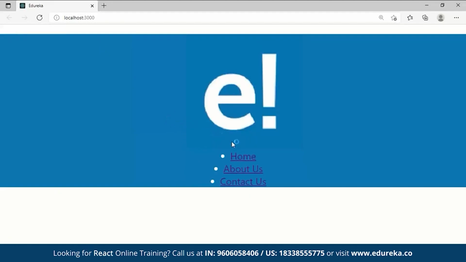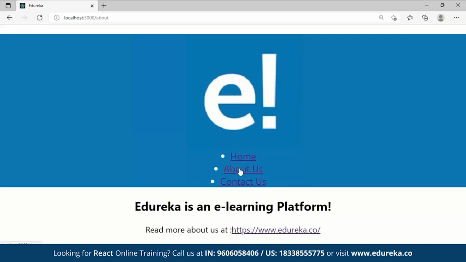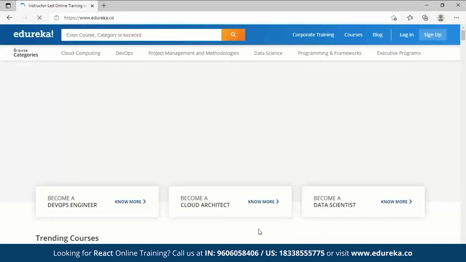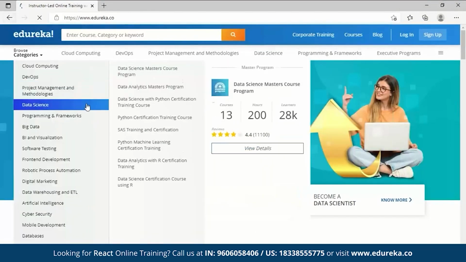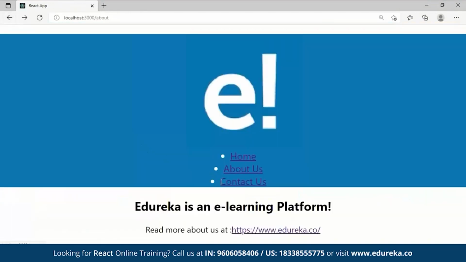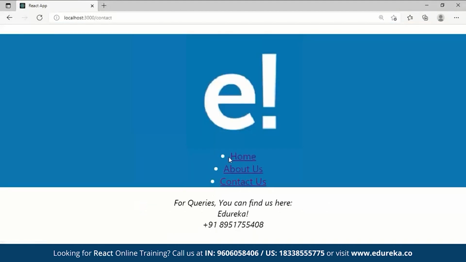Now whenever I click on home, we have moved to our home page. This is happening with the help of our router components which we have used: the link component, BrowserRouter and the switch. Now when I click on about us, you can see the URL is also changing. And if I click on this link, this is the normal HTML link with an anchor tag, and I have just redirected to the Edureka homepage. Let's just go back, and then on contact us, you can find it over here.